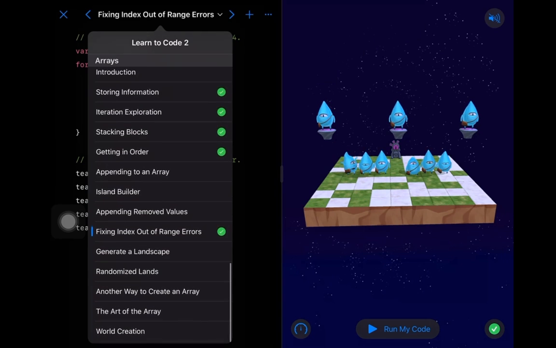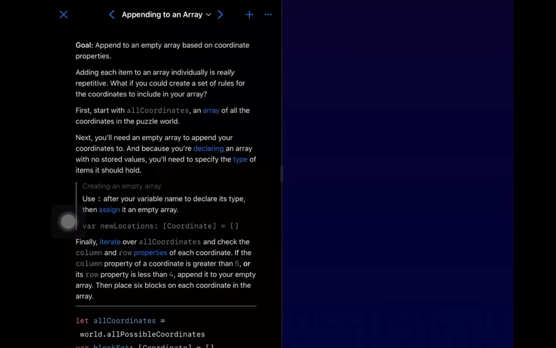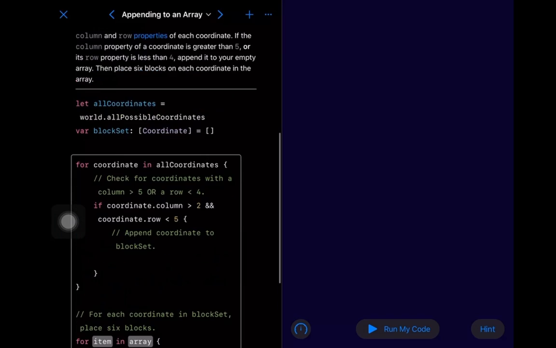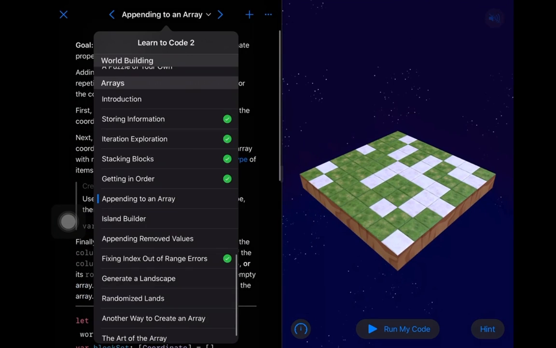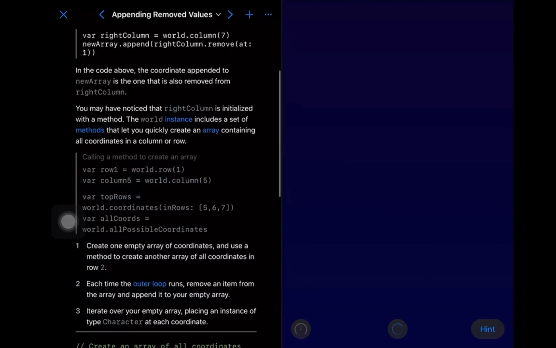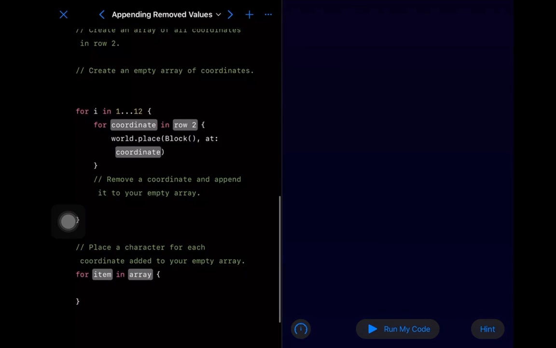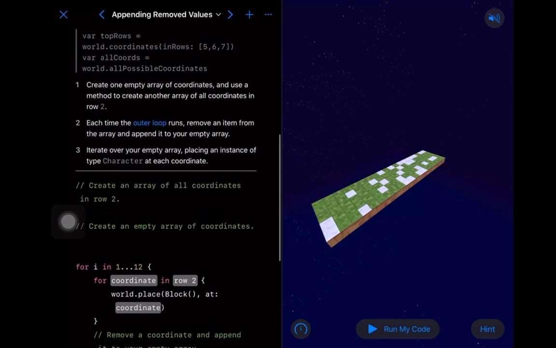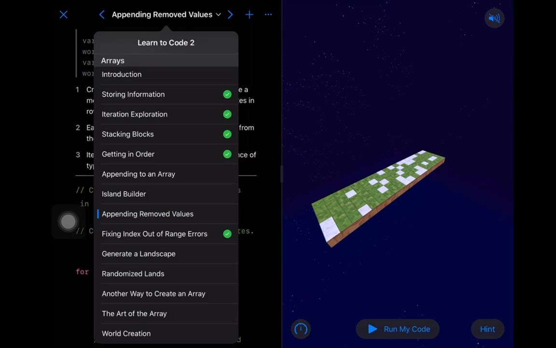Just for kicks, we're going to go back to appending to an array. Actually, we're not going to go to appending an array. Let's do appending remove values, that was a good one, I think. Tell you what. These are really good exercises to try at home on your own. I'd really love to see you work on appending removed values and then appending to an array.